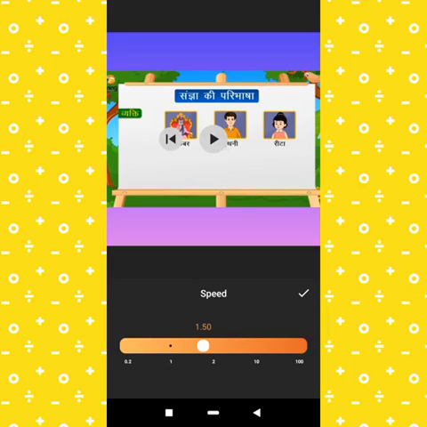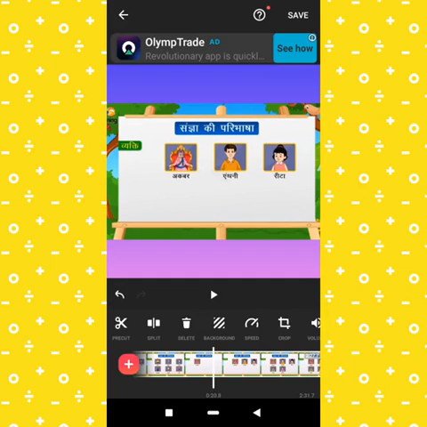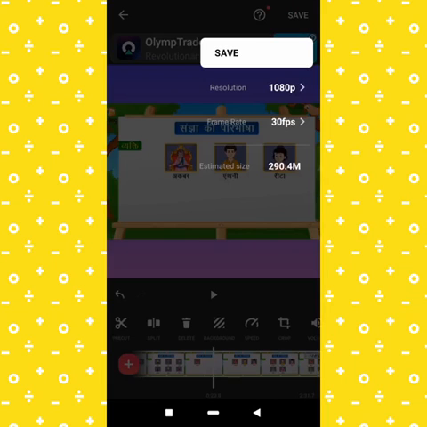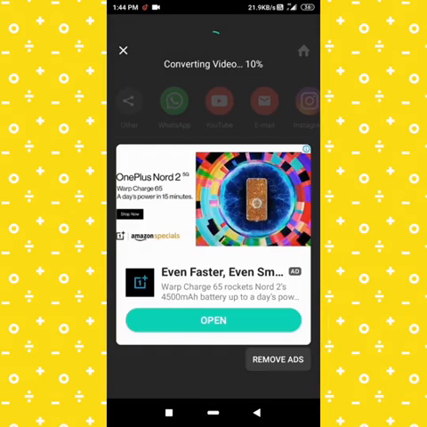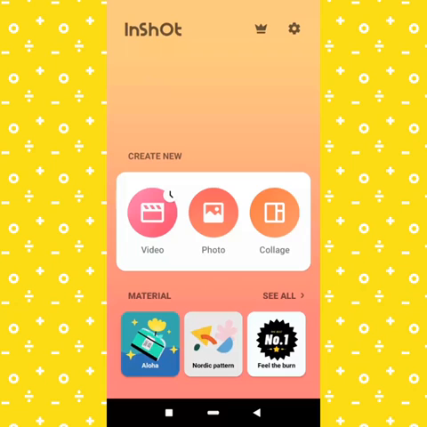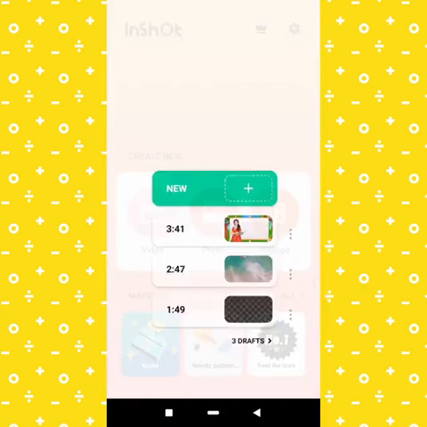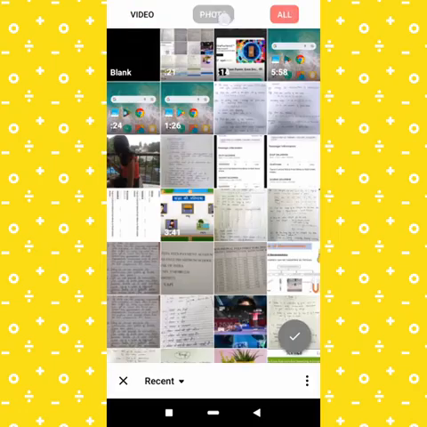You can also convert any image into video. So let's see it. We have made our video and edited it. Now we will save it. So our video is converting. Now I'm going to show you how to convert the photos into video. Go into video, new, and you can select photos.